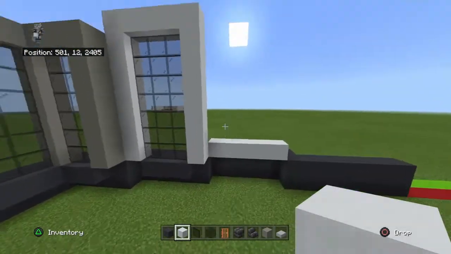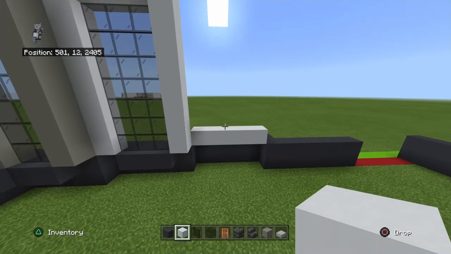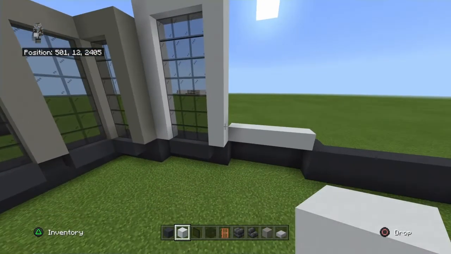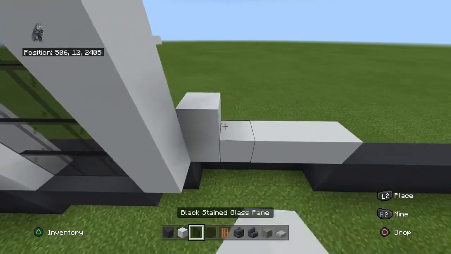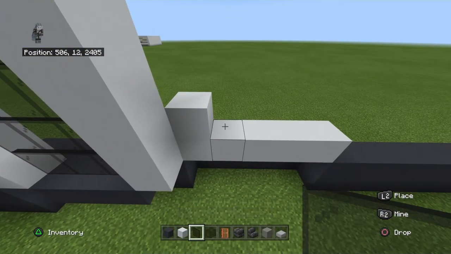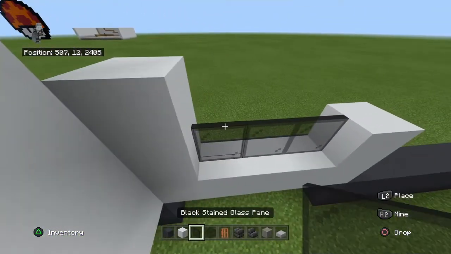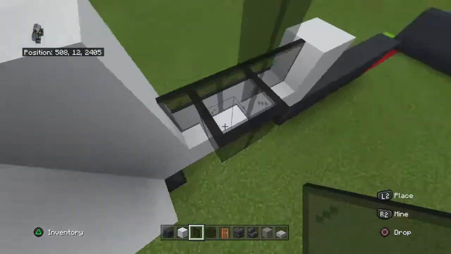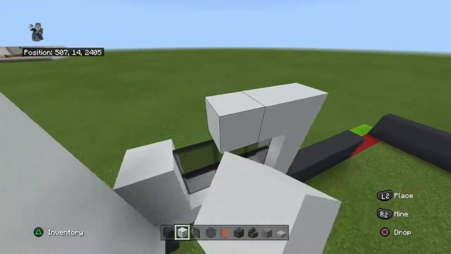By the way, all the backward diagonally to the right kind of stuff is based on the inside of the building, where I am standing. So you want to go left to right or right to left on top of that row, does not matter. And you want to place a white concrete, 3 black stained glass panes, and a white concrete. Copy that row 1 more time. And then you want to place a row of white concrete on top.